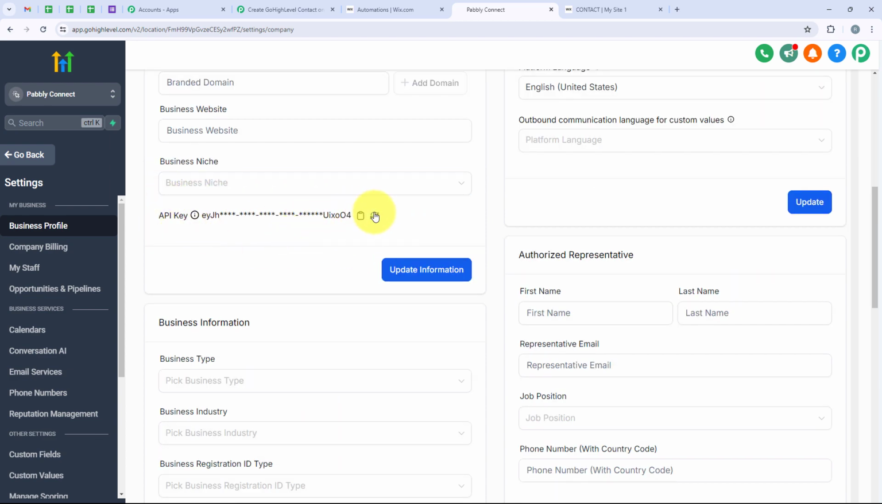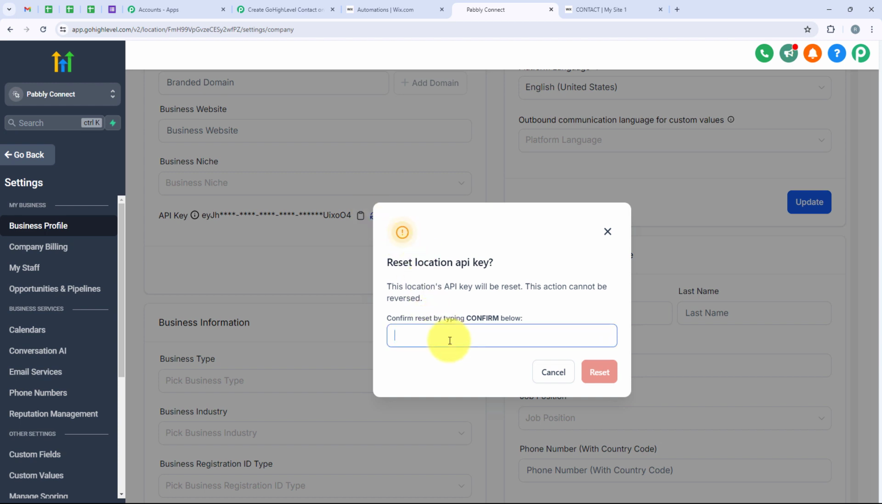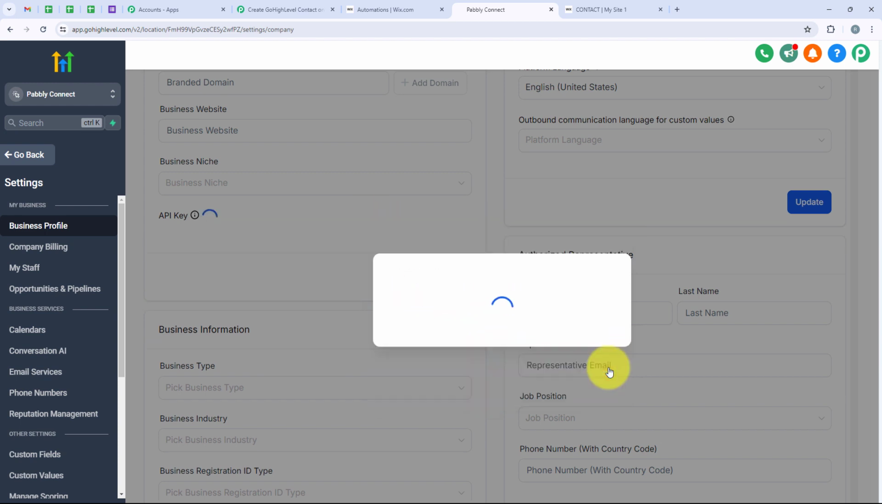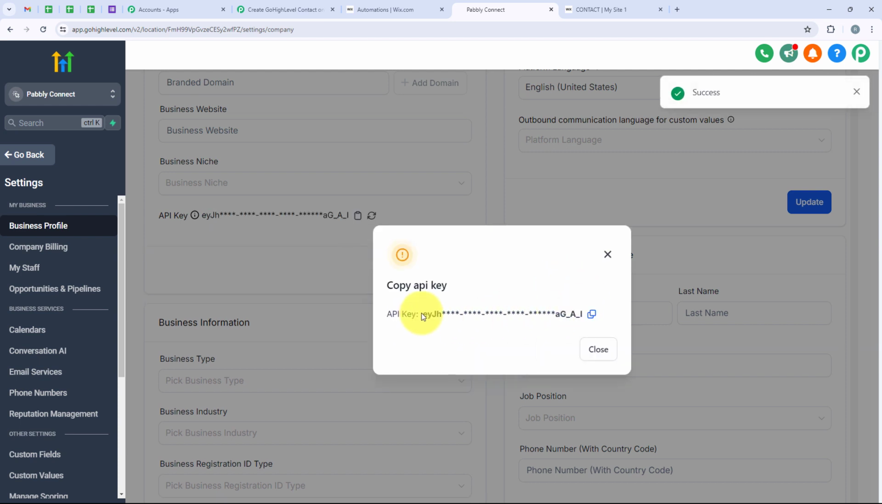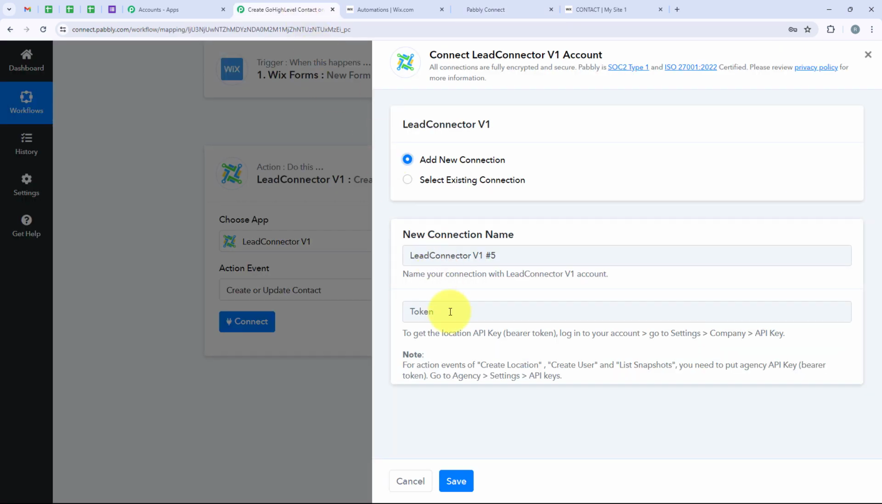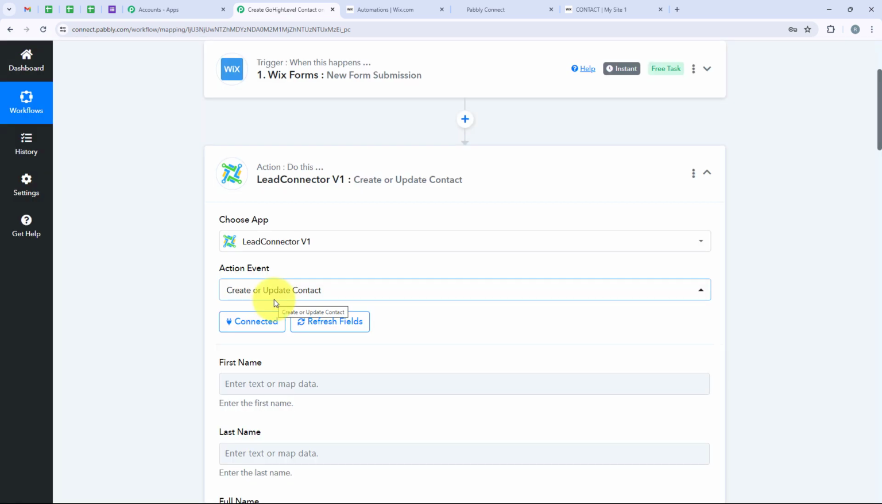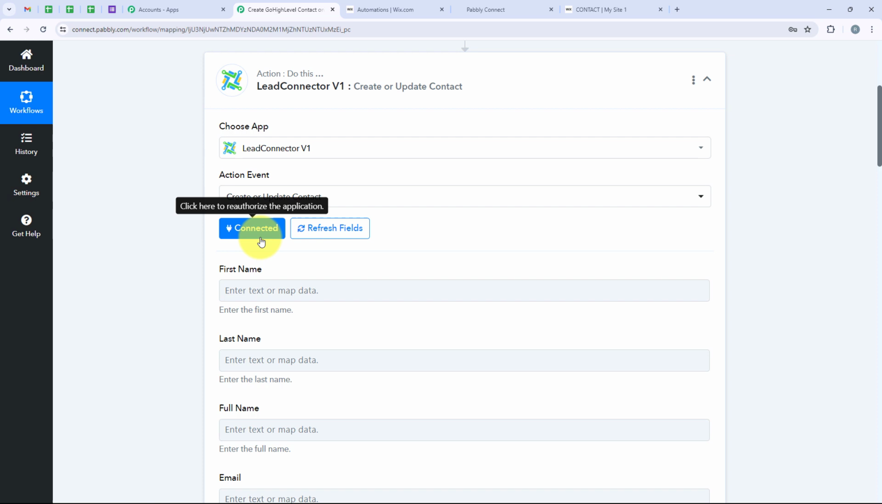So we are going to regenerate this key so that we get the latest key. Over here, we are going to type confirm and then we are going to click on reset. And yes, you can see that this is our new API key. So I'm going to copy this key and then we are going to paste this key in our workflow. And yes, you can see that we have successfully pasted this key and now we are going to click on save. And yes, you can see that we have successfully connected our lead connector V1 or our GoHighLevel account with our Pabbly's workflow.